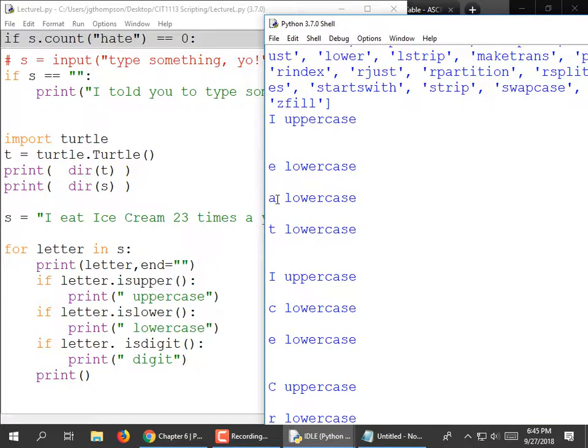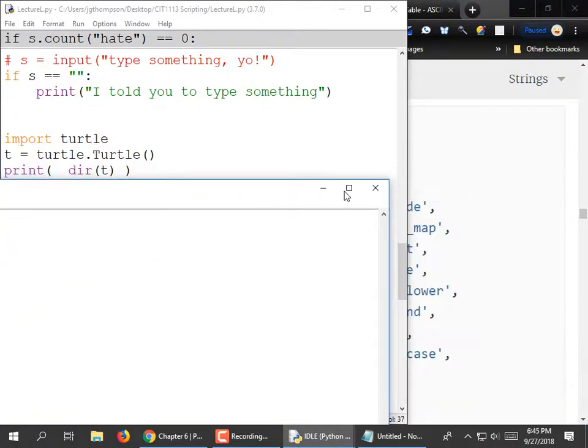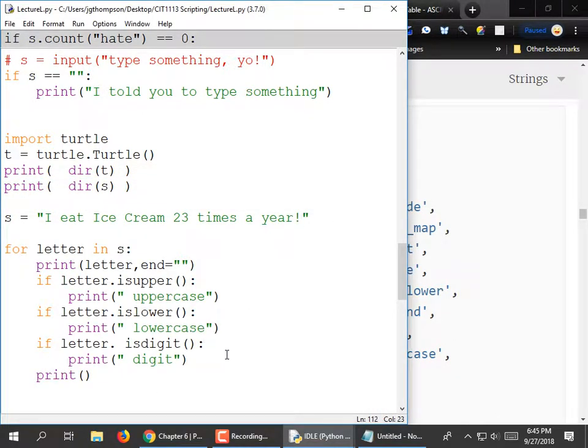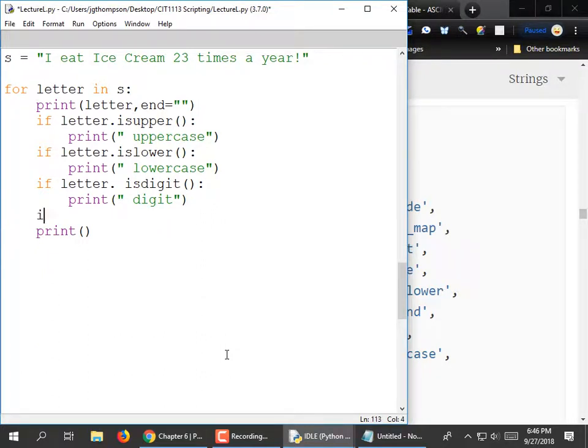I is uppercase, E is lowercase, A, T, and then there's a space, and the space is nothing, but there's a way that you can check to see if it's a space, actually. Maybe we're going to put another if in there to handle that. Let's do that. So here, I'm going to do if letter dot. Now, you might think that it's isspace. That's close, but it's actually iswhitespace. And let me make sure I have that right.